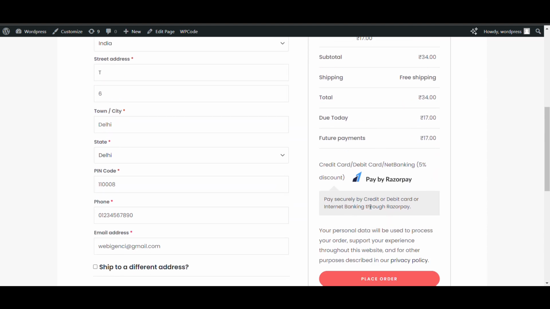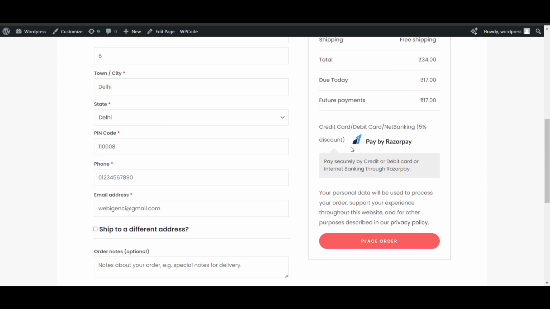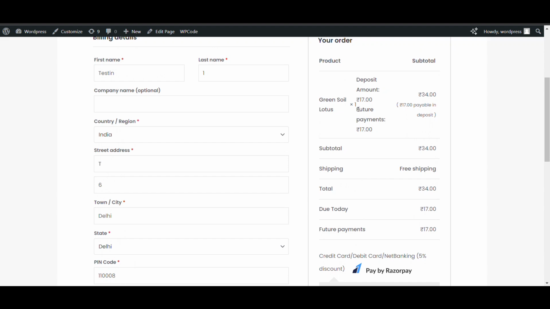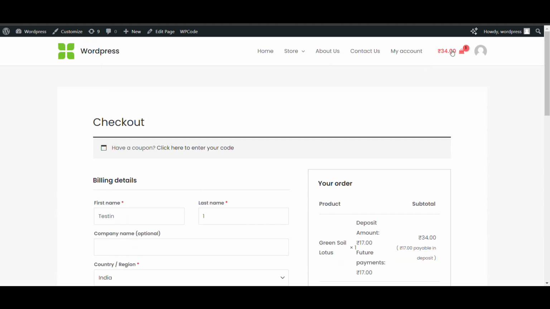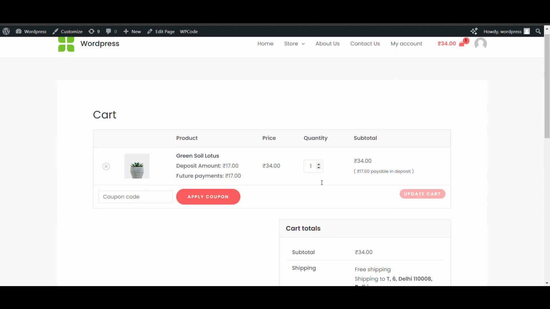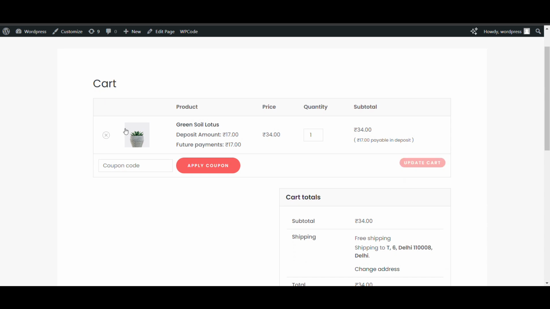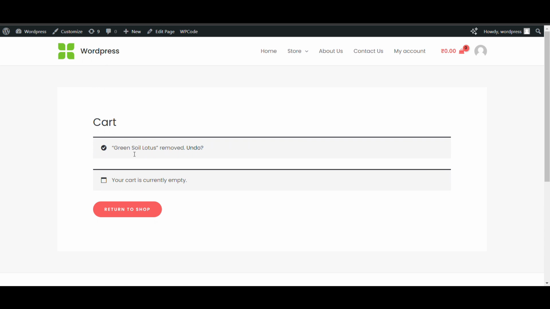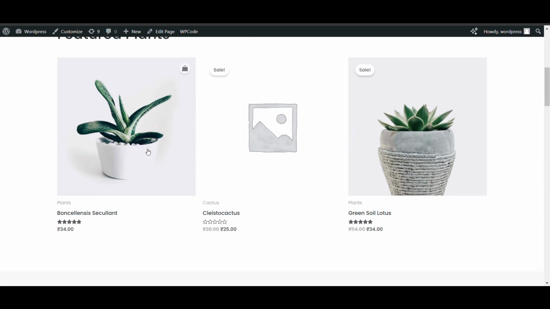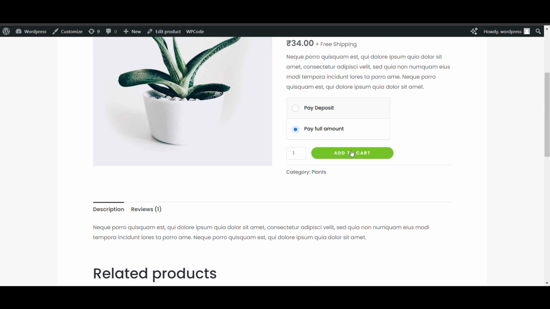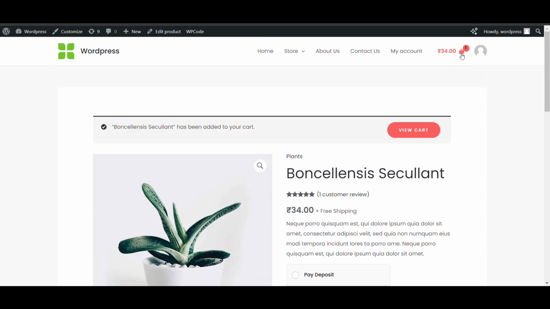Even though I have enabled cash on delivery, I can't see it because I have set that cash on delivery option should not be available if I select deposit amount. Now I will select full amount and let me see if cash on delivery is showing or not. Select any product. Pay full amount, add to cart.